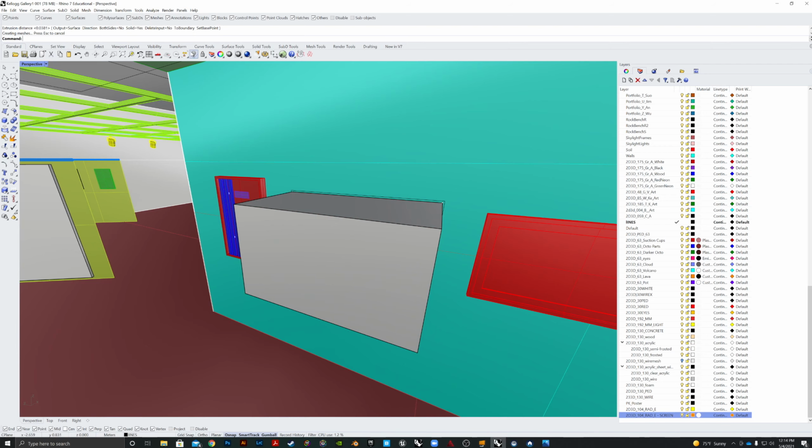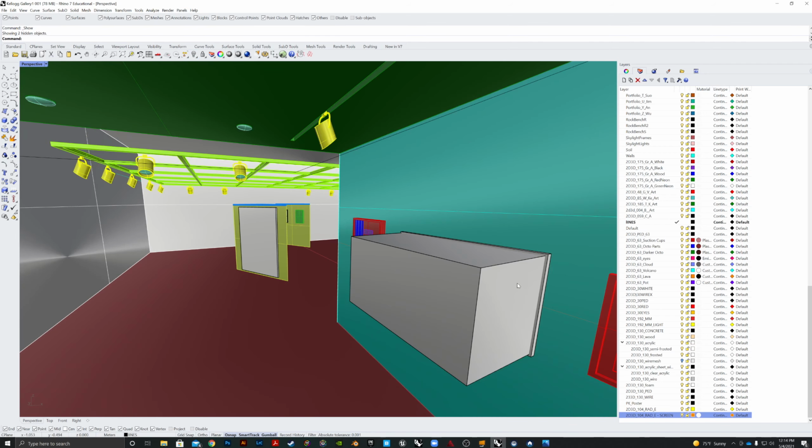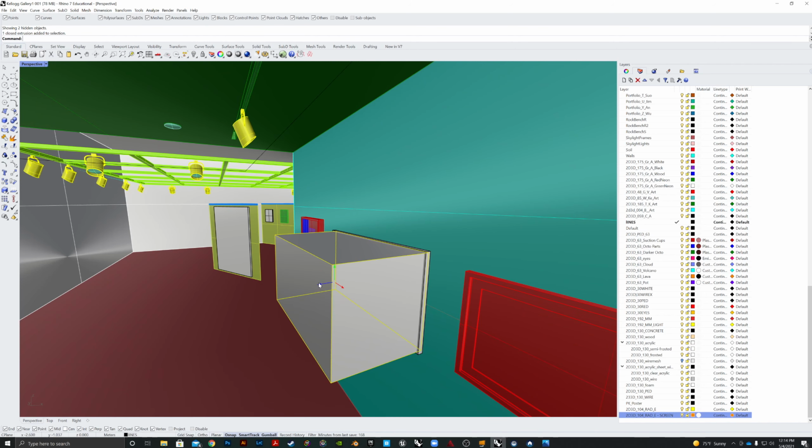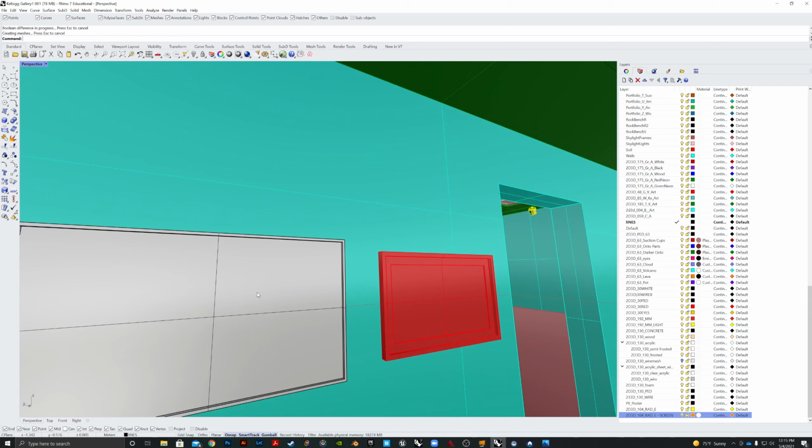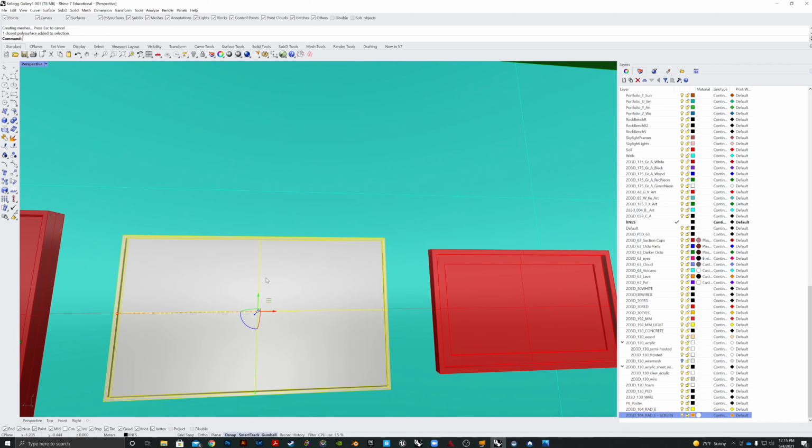Bring back the other box I hid, and I'm going to move this out a little bit, probably about 1 inch. Okay, and then Boolean difference. Keep this, get rid of this. Keep that, get rid of that. There we go. And that gives us kind of a video monitor.